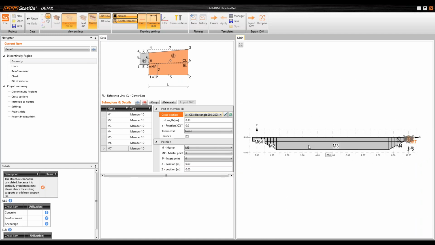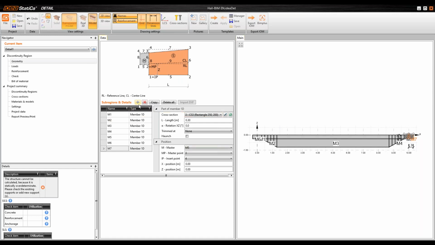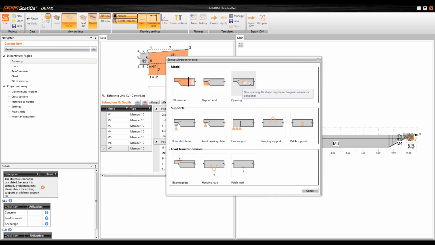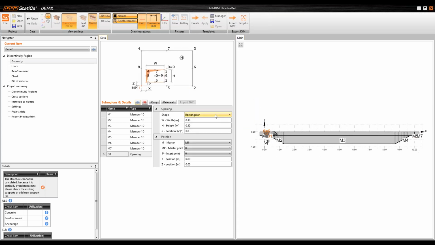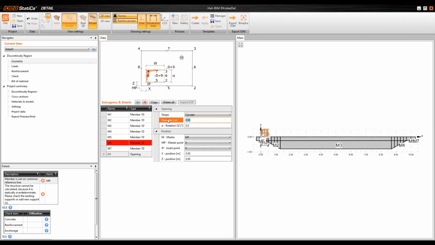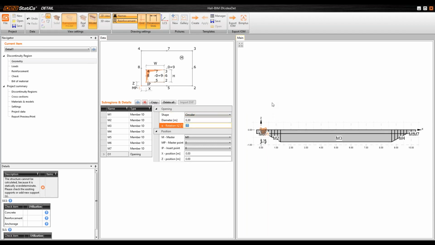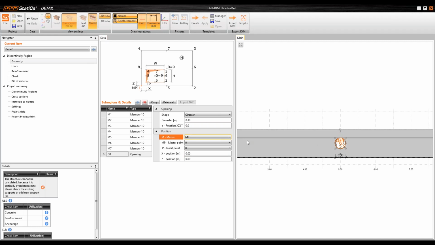And now I have mentioned that we will do the beam with openings. So we have to add some openings. I will use this add button, and add some detail as an opening. The opening will have a circular shape, the diameter 0.3 meters, and it will be related to member M3, or the part from the whole member M3. So M3 is done, and I can leave it in the middle of the beam.